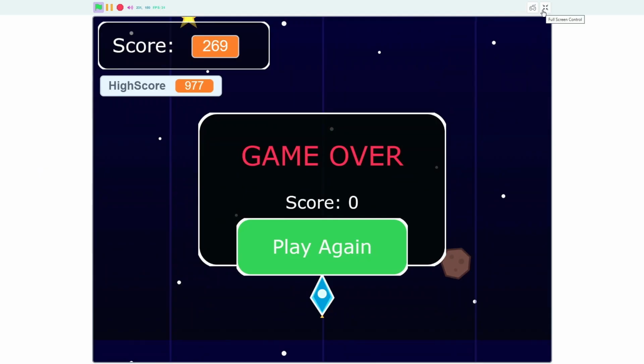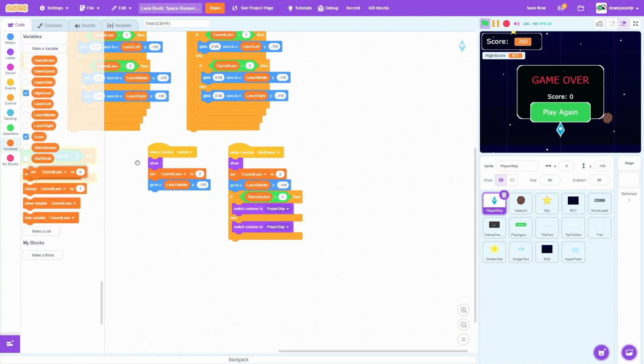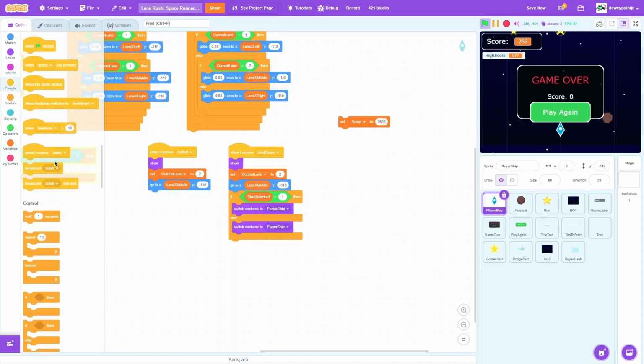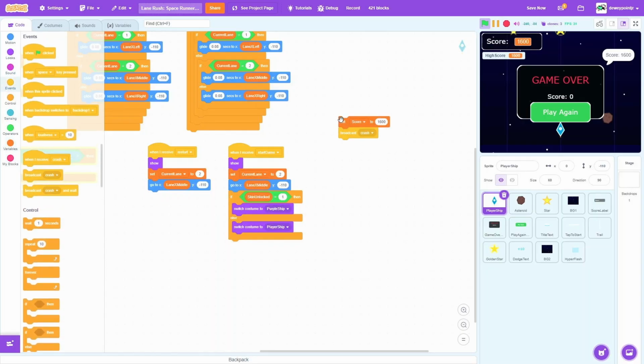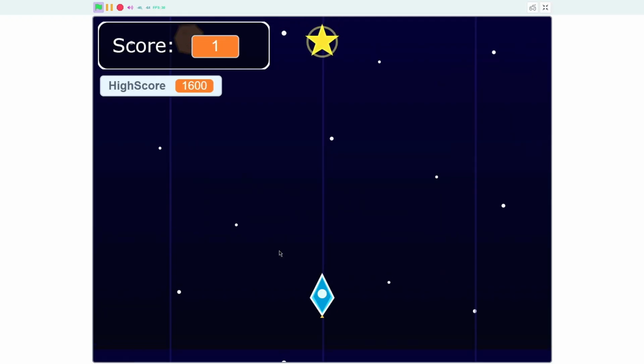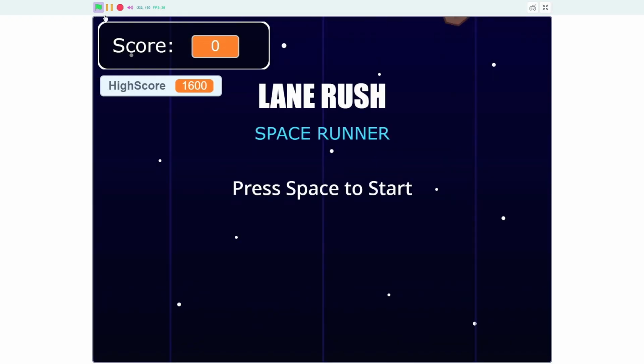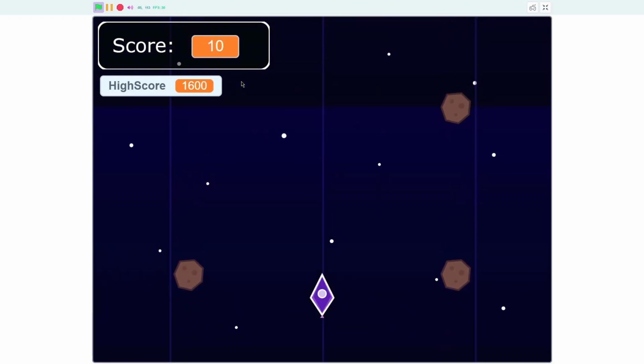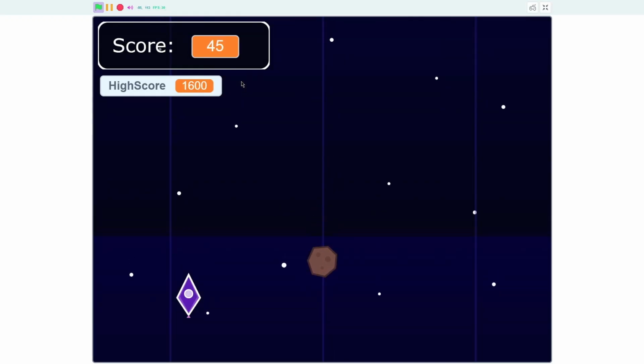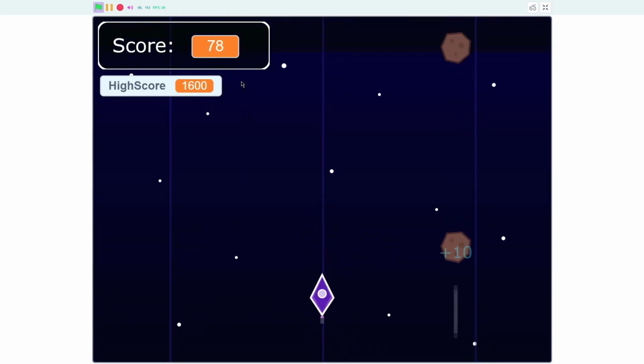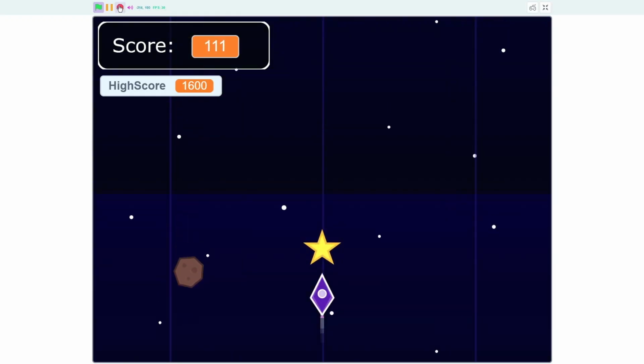Okay, yeah, this is actually the part I'm just going to cheat it in. Set score to 1600. Broadcast crash. Alright. If we play again, there we go, we have the purple ship now. Something small, but that's what the AI wanted, so.